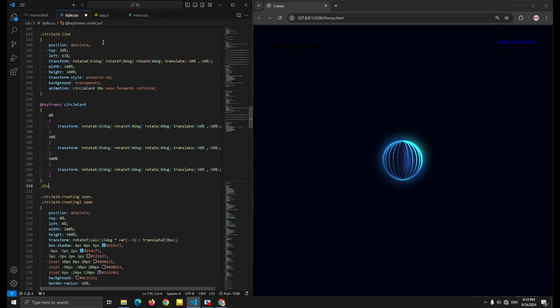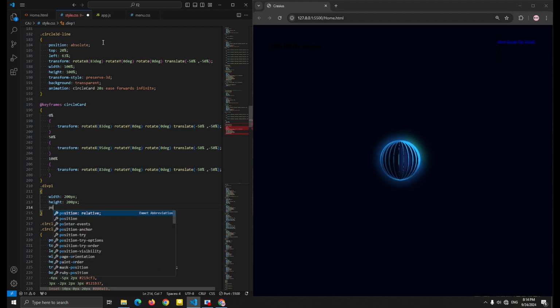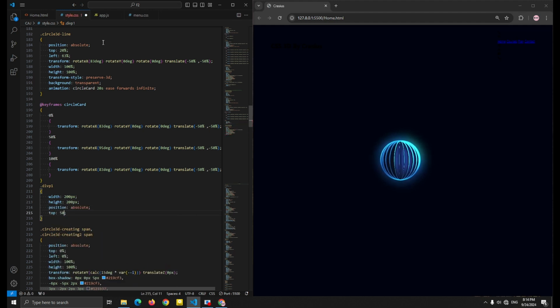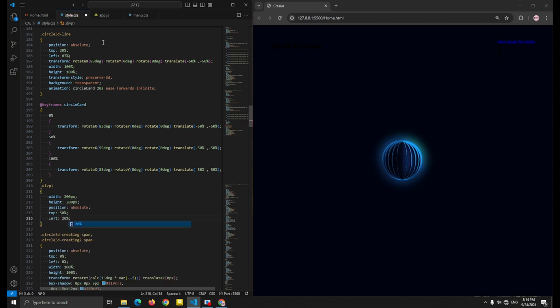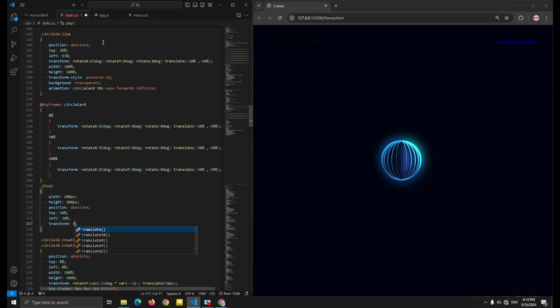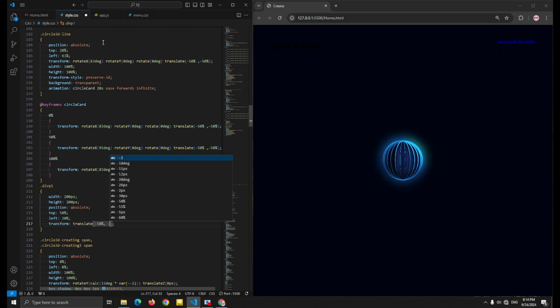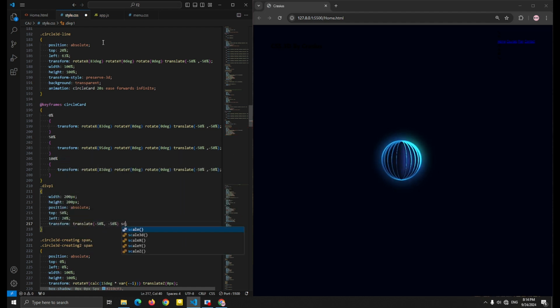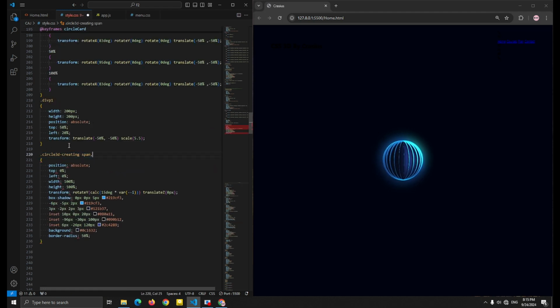So let me make it very quick. Height, position absolute, top 50%, left 20%. Transform, translate, and -50%. Let me add this scale up to make it big for this first one. Now, guys, we don't need this. Let me make it very quick. Line creating of this span. We have a position absolute, top left.